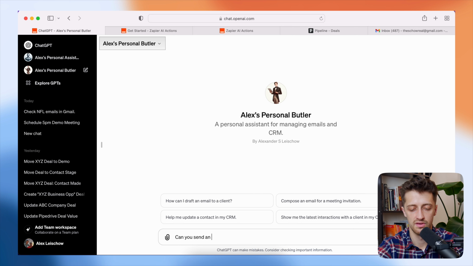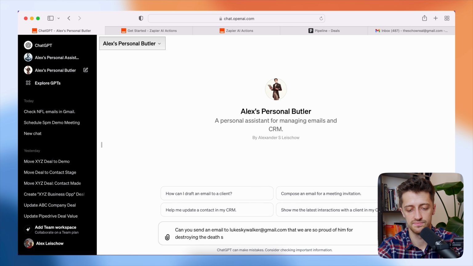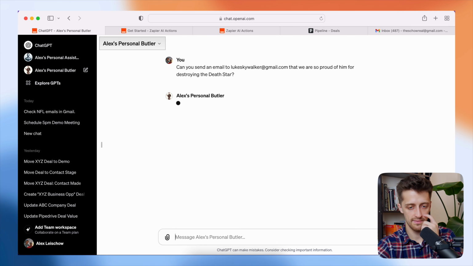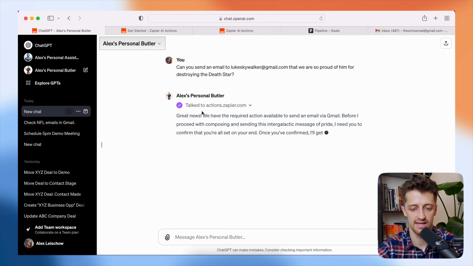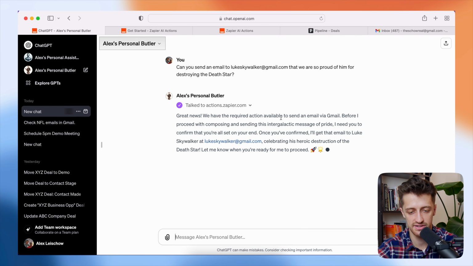email to Luke Skywalker at gmail.com that we are so proud of him for destroying the Death Star. Okay. And so now it'll check its instructions. It'll see that we've added that Gmail send email action to the list, and it says perfect. We have the required action here. I will send that through. I will confirm this.